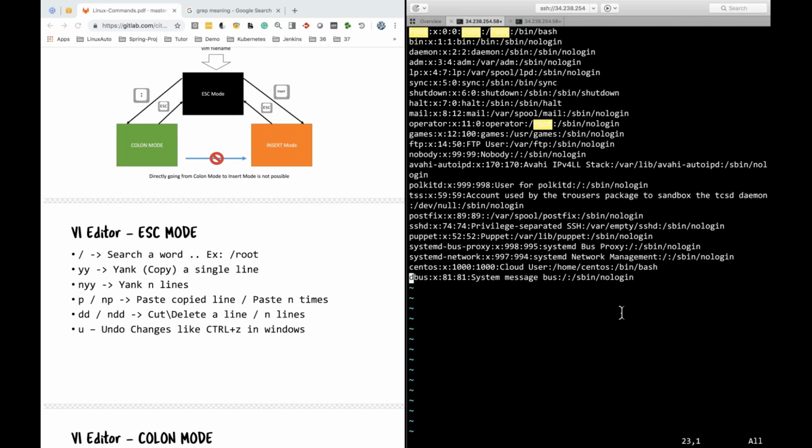Okay, so that's how you work in VI editor escape mode. You have a lot of operations, hundreds of operations, by the way. All those operations we're not discussing; we're discussing whatever is needed.